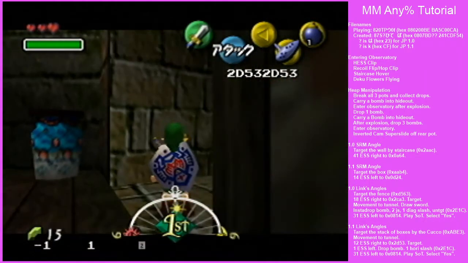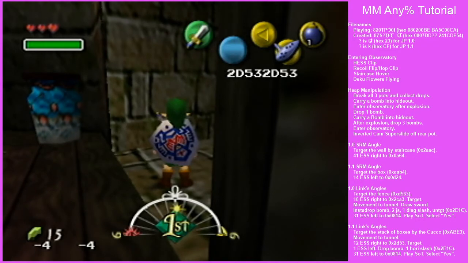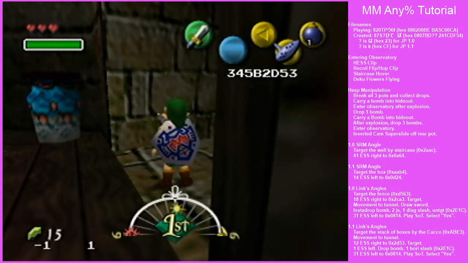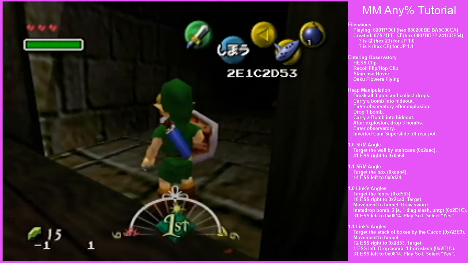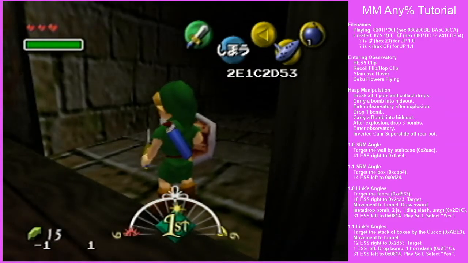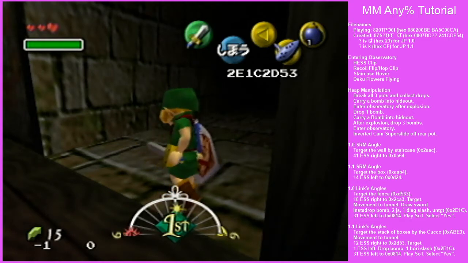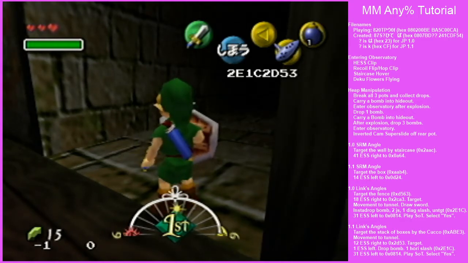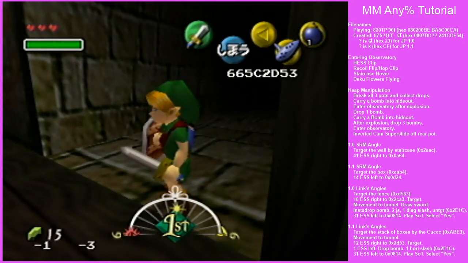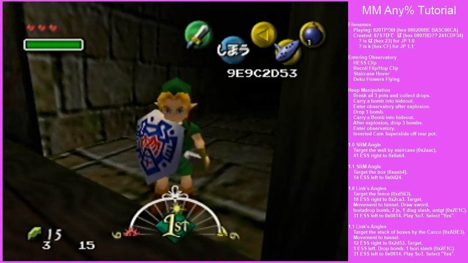You're going to target, you're going to do one ESS left, and place a bomb, and do a horizontal slash. And this gives you 2E1C. This is the same angle as your 1.0. I have no idea why this happened. It just so happened that both me and Turkenheimer found setups for this, and they both give you 2E1C. So since it's 2E1C, we're still going to do 31 ESS right, just like in 1.0.